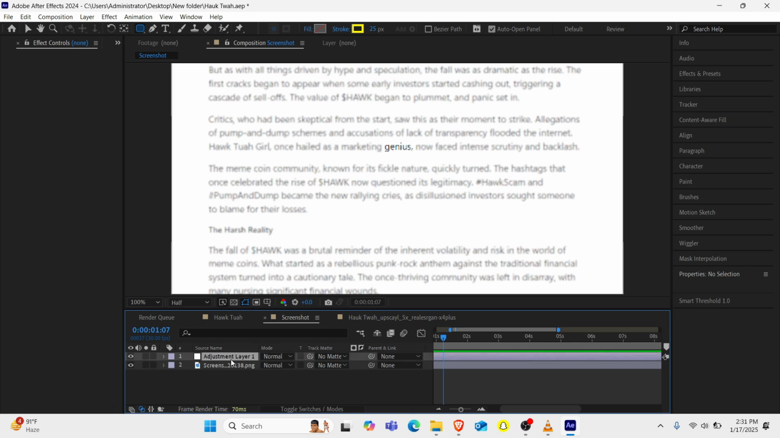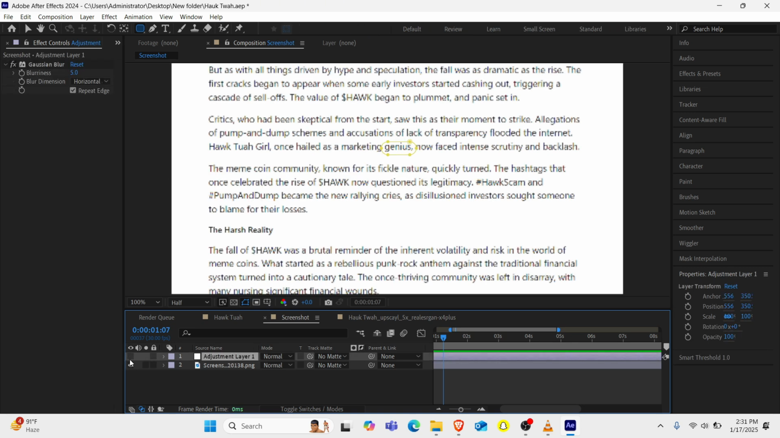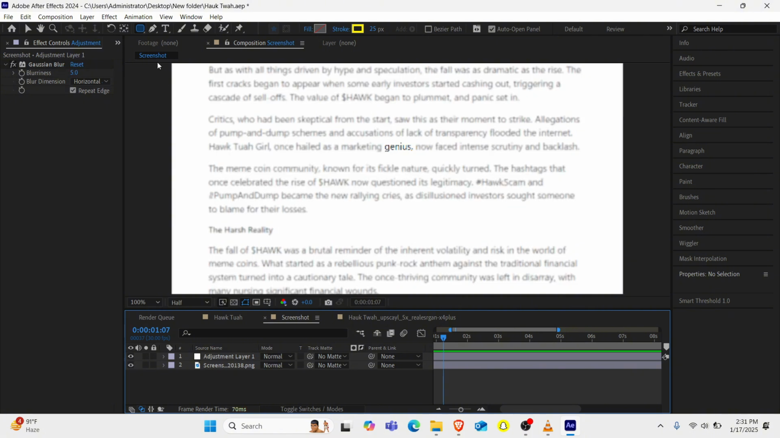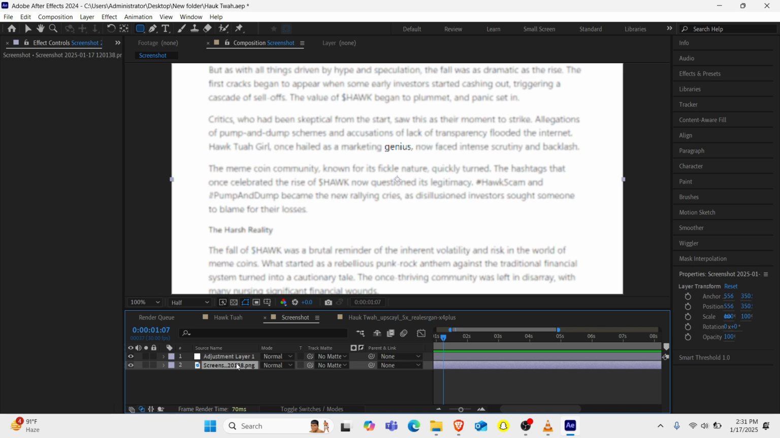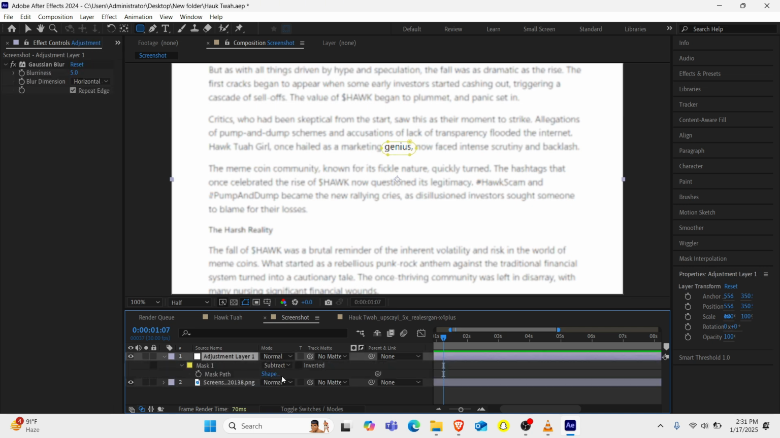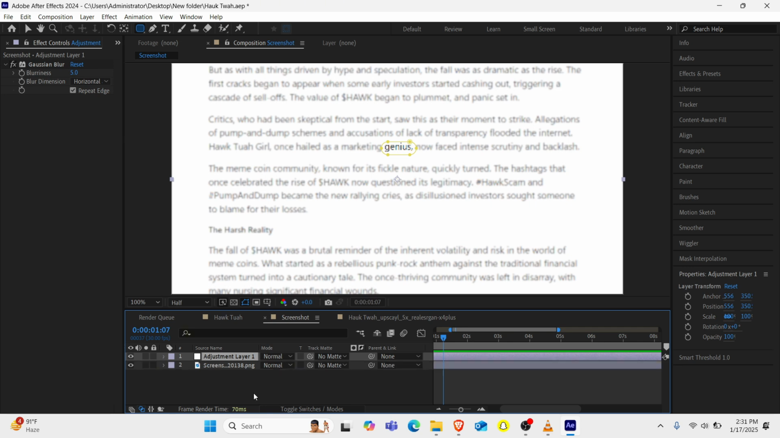So in this way, I made a composition or a pre-composition of the screenshot. Then I added the adjustment layer. The adjustment layer added a Gaussian blur. Then I made it 5. Then I made a mask around the genius like this. You get it? Then the screenshot, this is the screenshot layer. So if I hit mask, you can see that I did subtract. That's how I did the mask, right?